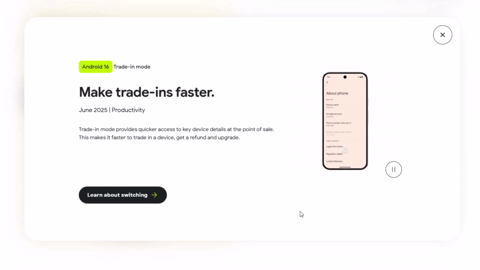With trade-in mode enabled, technicians can skip the setup completely and jump straight to checking the device. That means you'll get your store credit or refund much faster, without all the unnecessary waiting.